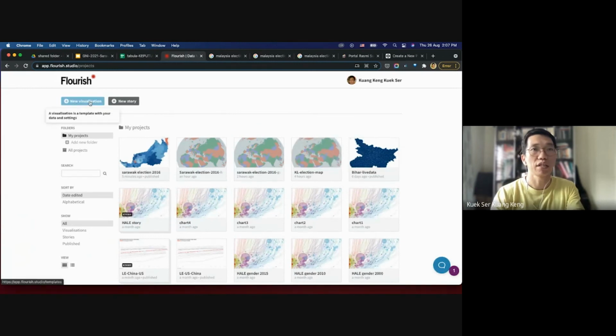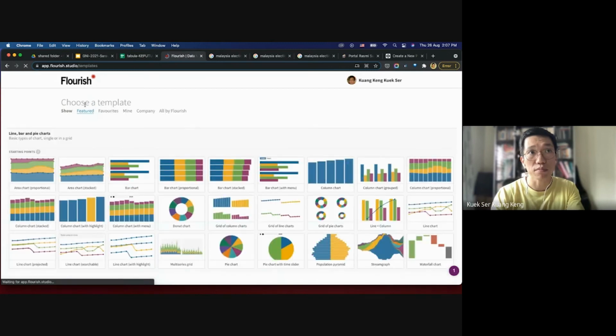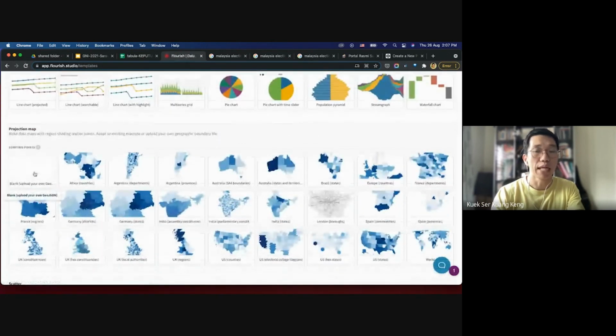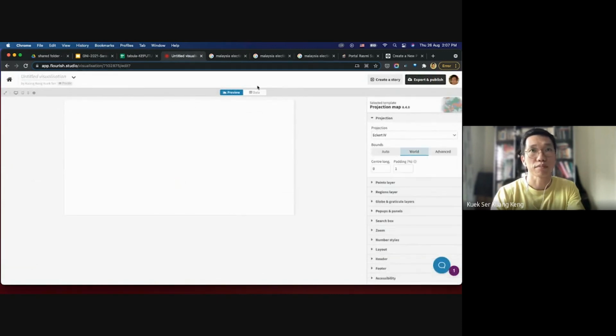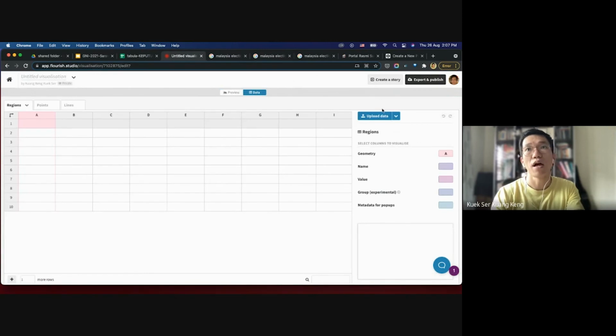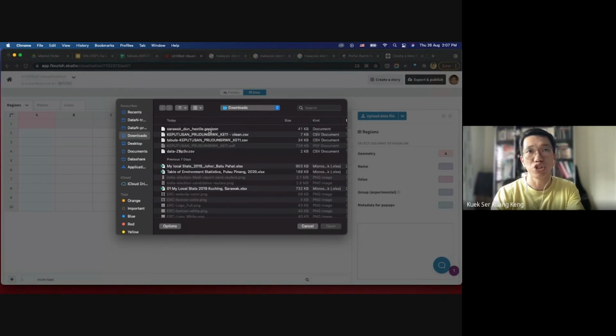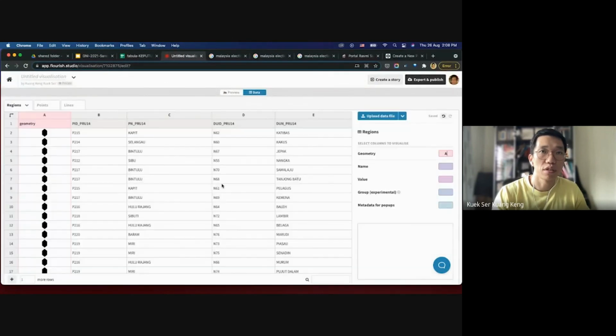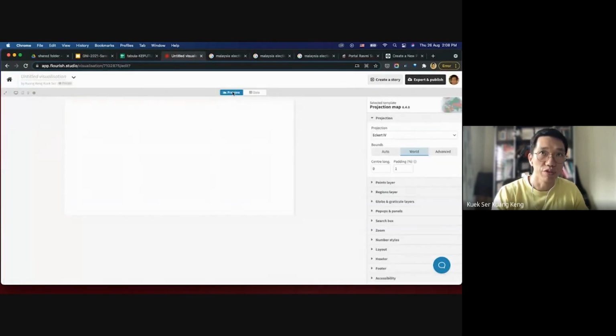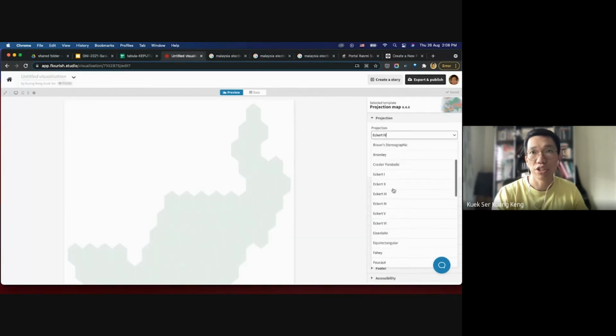So can you click new visualization? Again, go to blank. Go to data, upload the data file, and this time upload the second GeoJSON file that I shared with you, the file that ends with the words hex tile. Open, continue. Select the column, go to preview, and remember to go to auto bound, and change the projection to Miller.